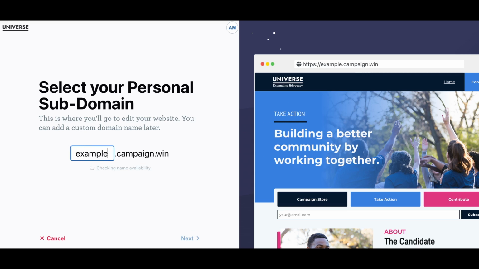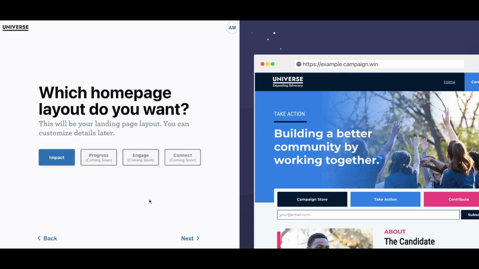For this one, we're just going to use example. Every domain name here has to be unique, so it will tell you if the name is available or not. It's like picking a username on a social media website. And we can move on to the next step.